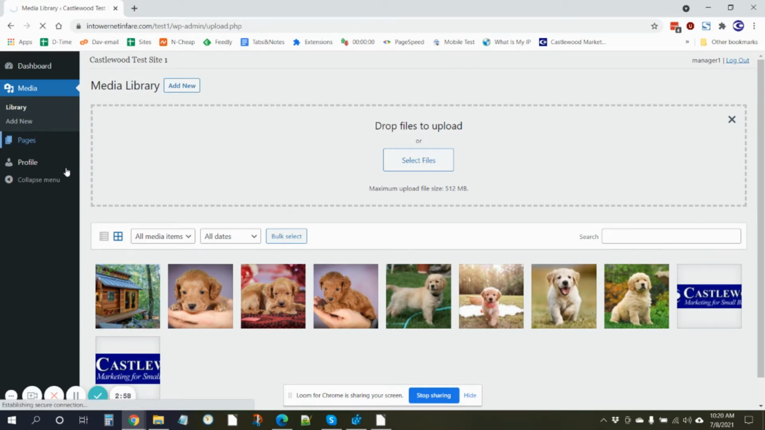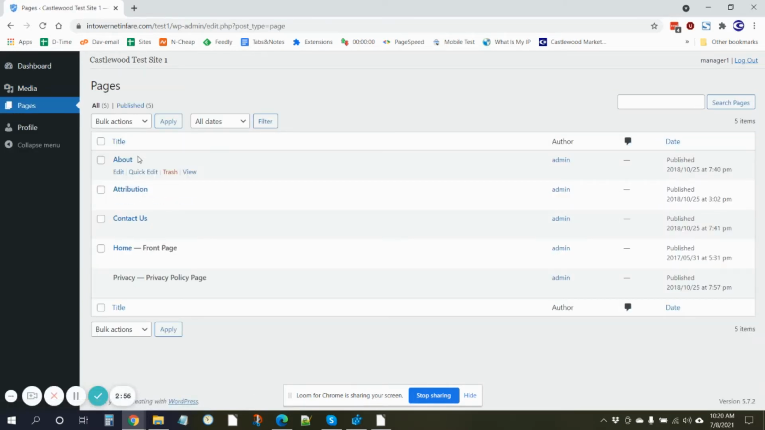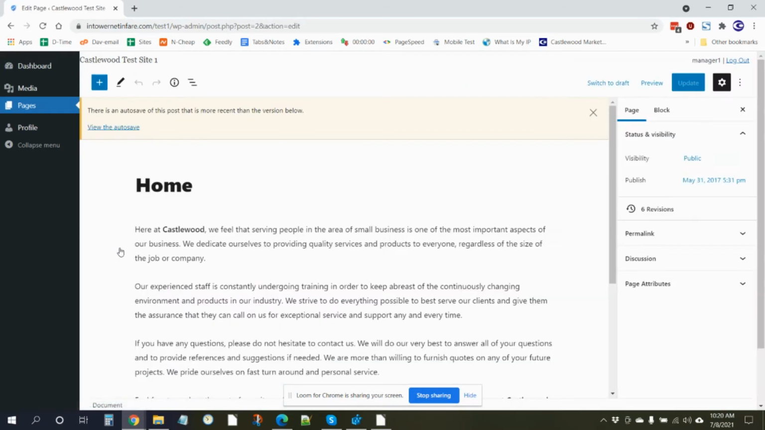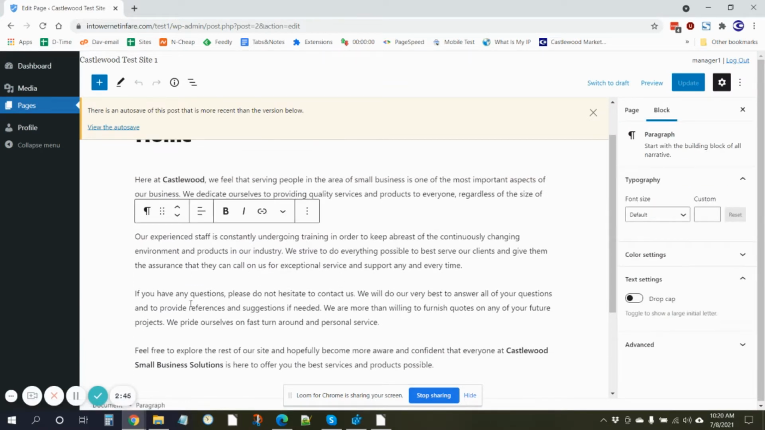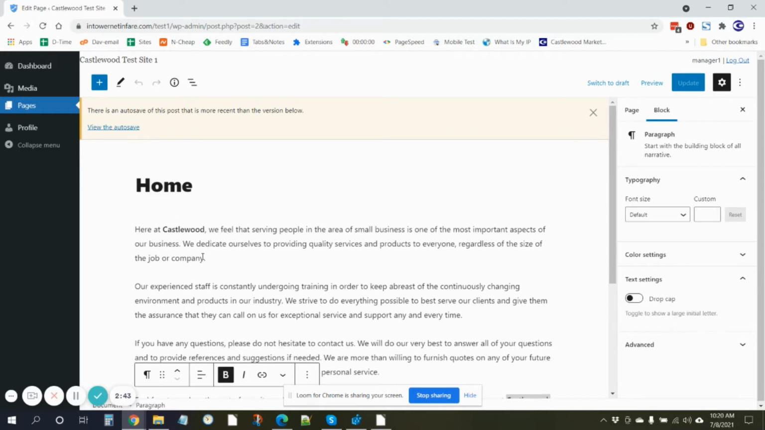Come over here to pages, and you'll see the available pages that you have. I'm going to go in really quickly and just update a page. We have something here. Each of these paragraphs are what's called blocks. Everything is in a block. So a picture is a block, columns are in a block, everything is in a block.